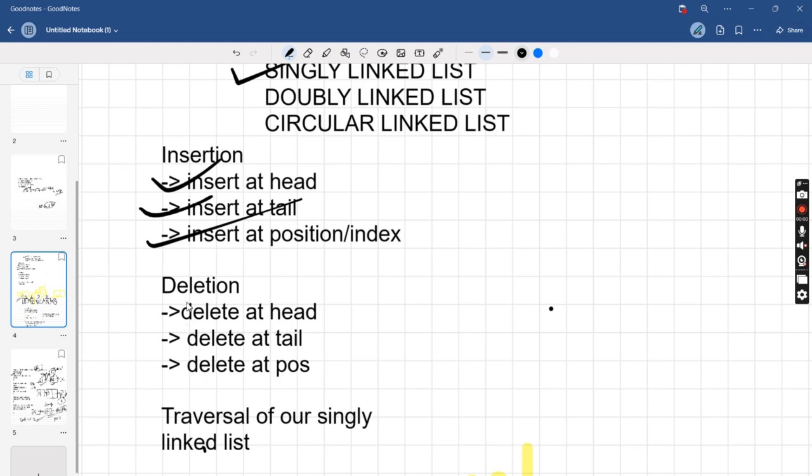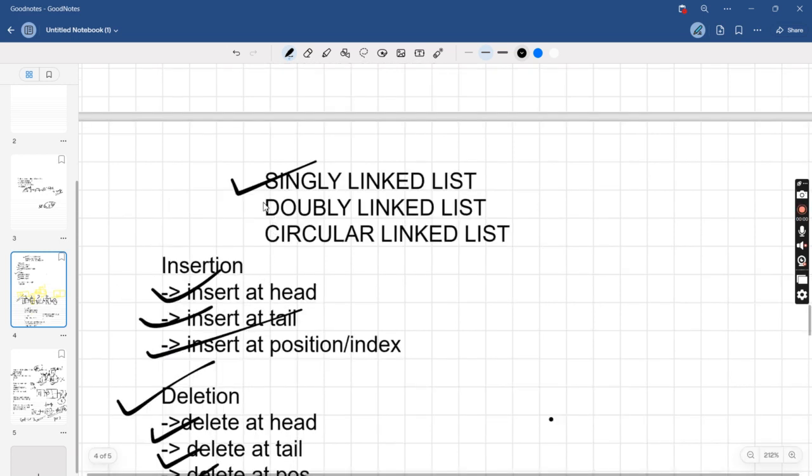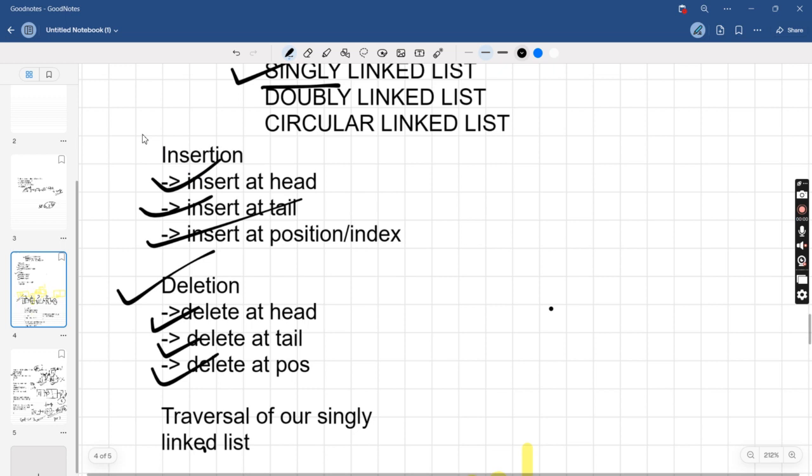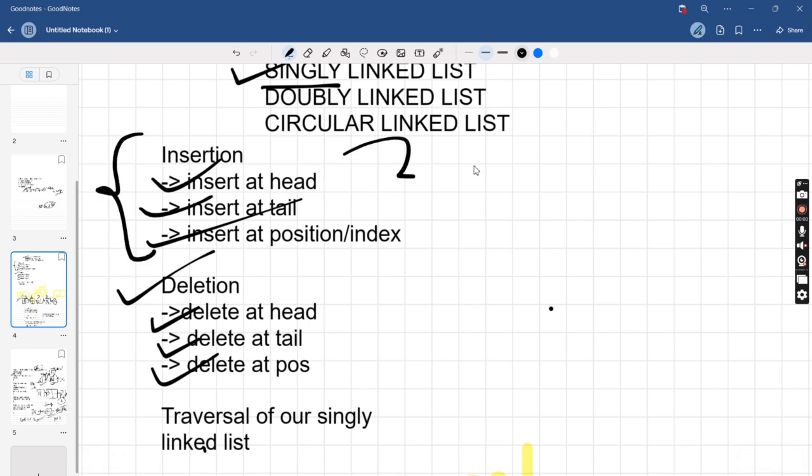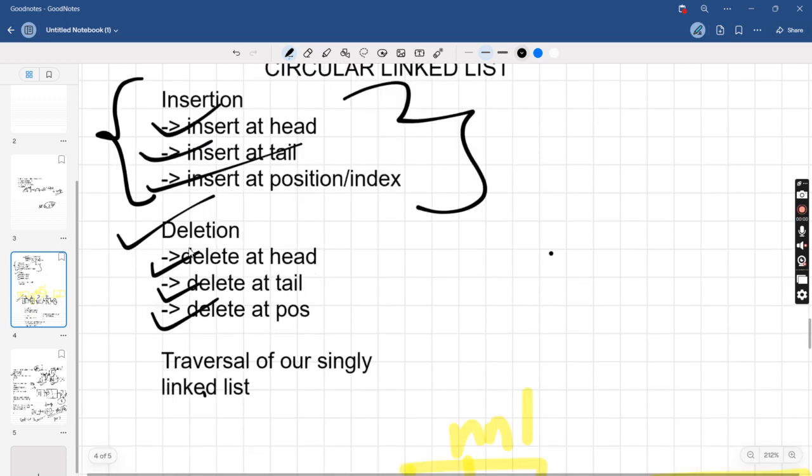In this video, we will be discussing our deletion methods: how we will delete at head, delete at tail, and delete at position in case of a single linked list. In the previous video, we have seen all the insertion methods: how we will insert at head, insert at tail, and insert at position. In this video, we will be seeing all our deletion methods.